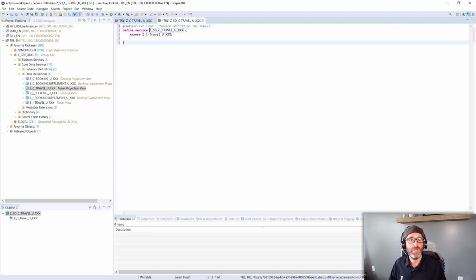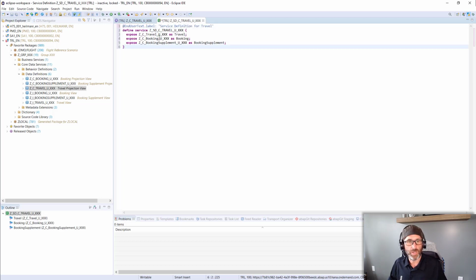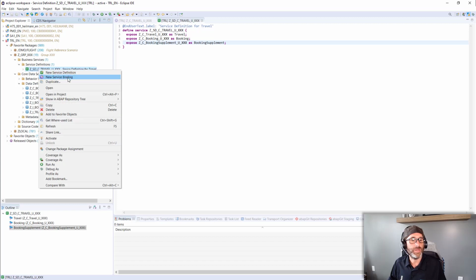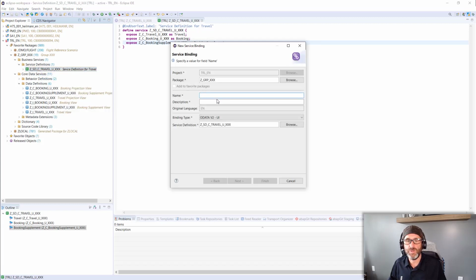And then it basically gives us the little bit of code that it takes to actually create this service here: define service, the name of our service, and we're saying to expose that consumption view. Let's go ahead and expand this a little bit to also expose both booking and booking supplement as well. So that's what I've done here. We can go ahead and save and activate. That looks good. Now we can right click on the service definition and say create new service binding. So at this point we're still protocol agnostic, and only when we actually create the service binding do we tie a protocol to it.